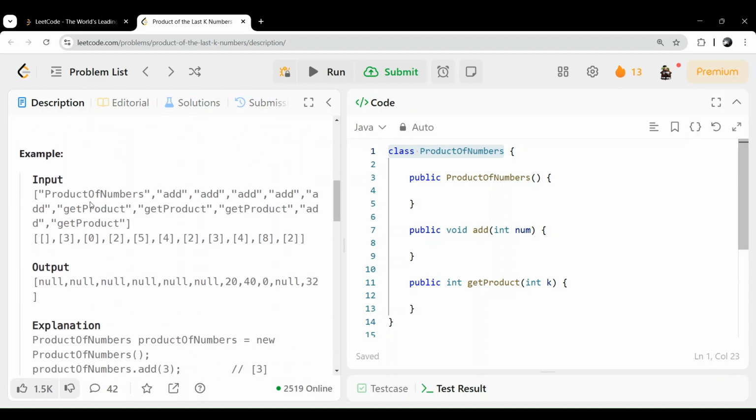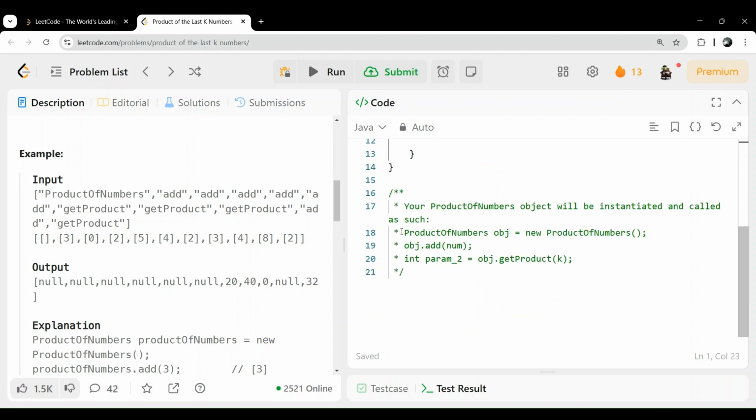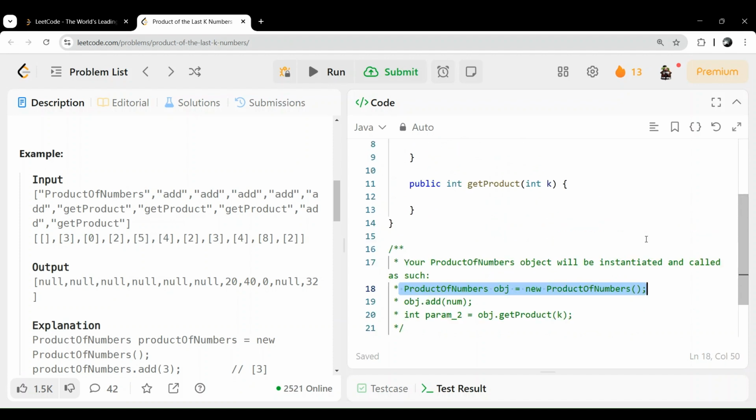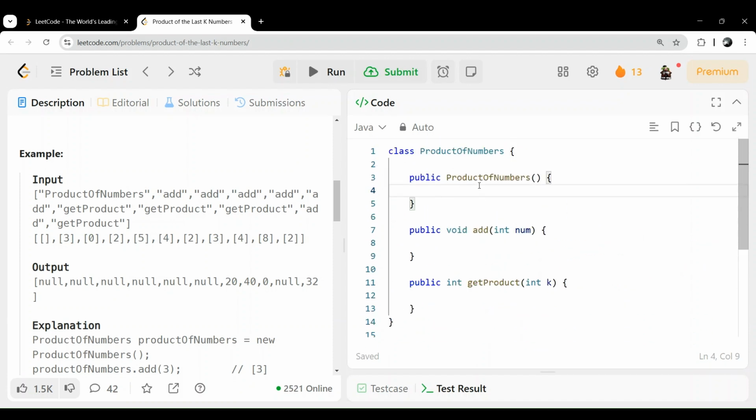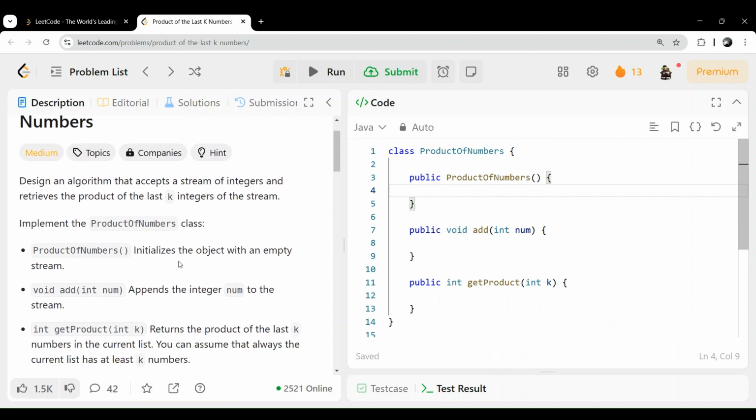So this is our question, product of numbers. If this is called, that means the constructor is called. That means the object initialization is done, where you will have to initialize the thing which we are going to use.